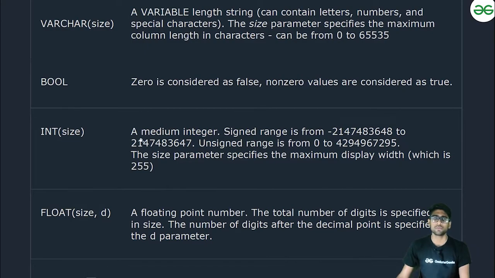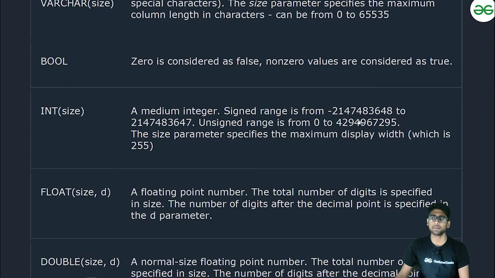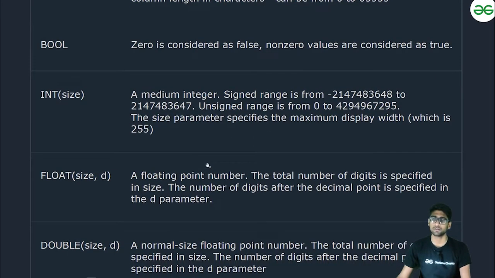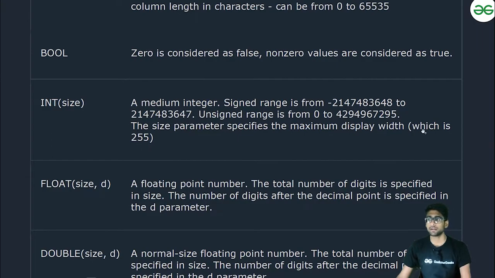So for using integers, you can provide the length of the integer between these values, or if you have given it unsigned, then you can only give the positive values. That is, the range will be doubled, but it will not accept the negative values. So the range is pretty simple, and if the integer is signed, then the range will be negative, and if it is unsigned, it can only take the positive values, and the maximum display width will be 255. That is the standard width.